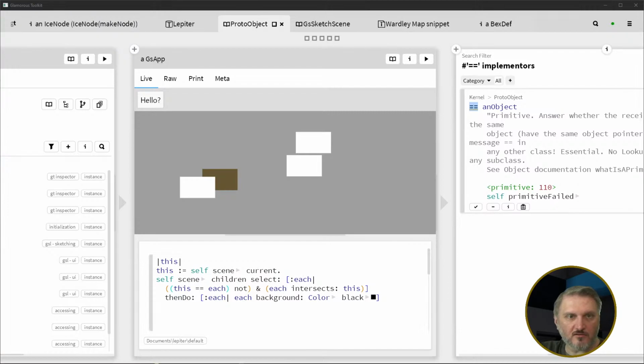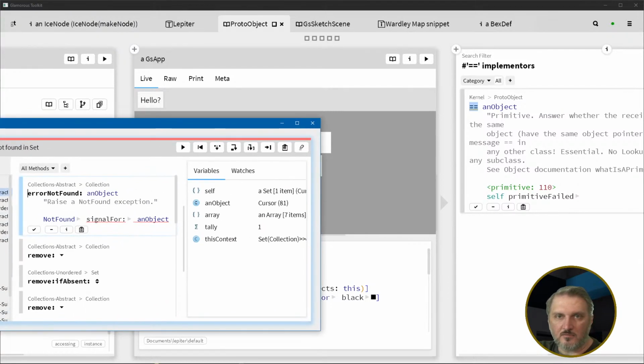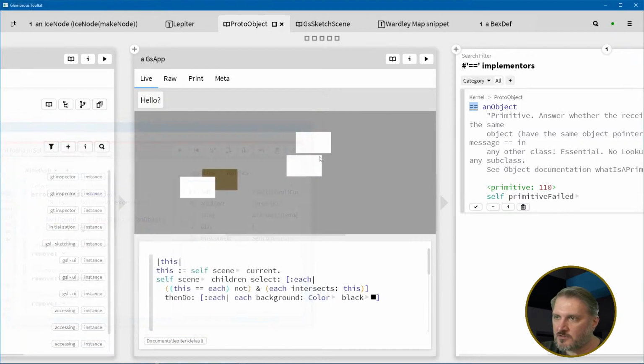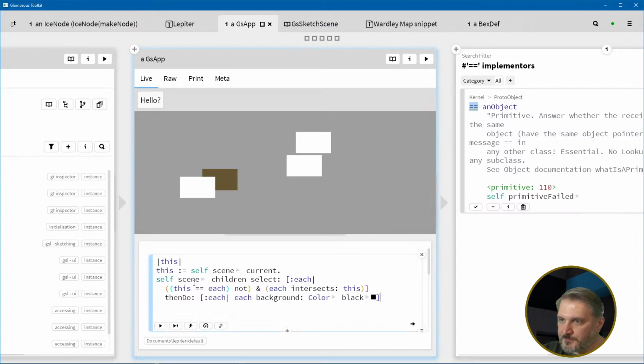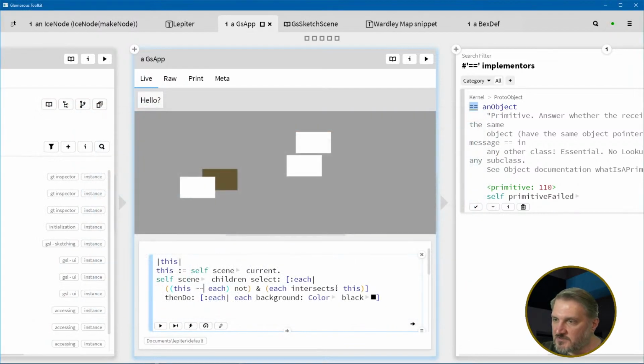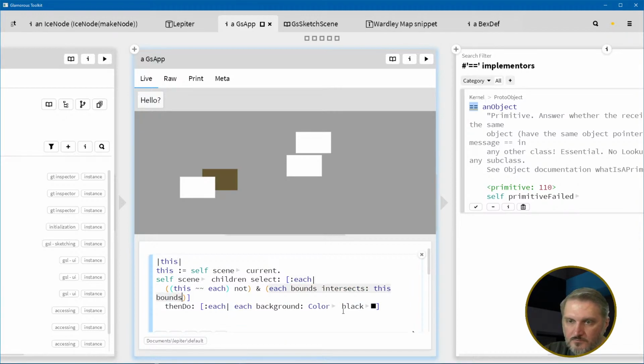Oops, not found. It popped up a bunch of errors. Cursor not found in set. Okay. All right, so squiggly squiggly. All right, instance of BR vertical pane did not understand intersects, because I want each bounds intersects this bounds, right? You should remove self from scene's children before starting the loop.